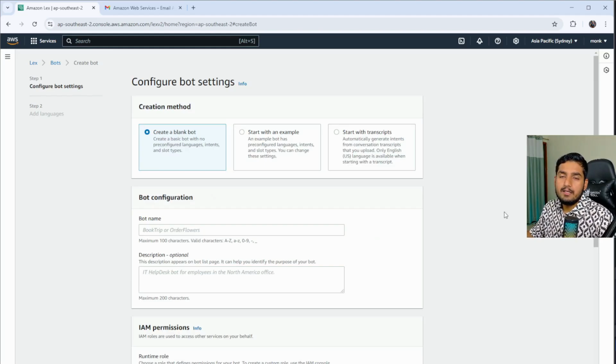So there are several things. Right now we are building everything from scratch. If you want to start with an example, the example bot has pre-configured languages and intents. We will talk about what intents and slot types are. But a basic example, an already set-up bot, you can get this as well. And a start with transcript option is there as well, which automatically generates intents from the conversation transcript that you upload.